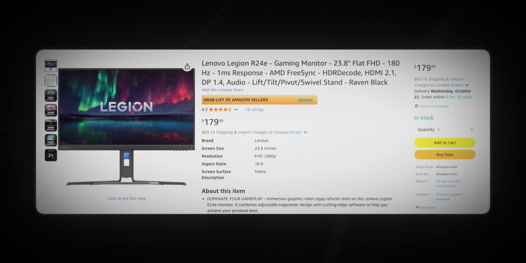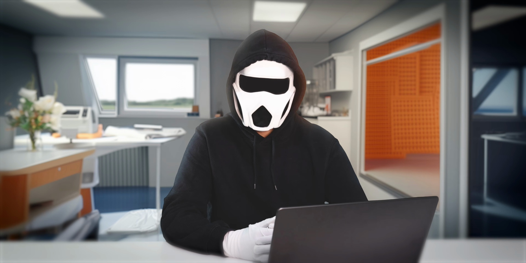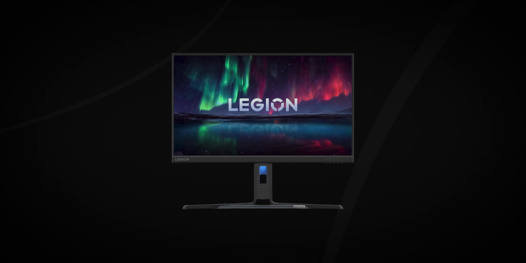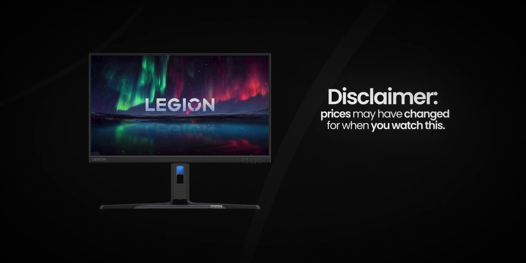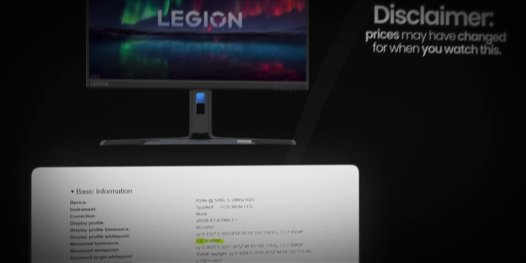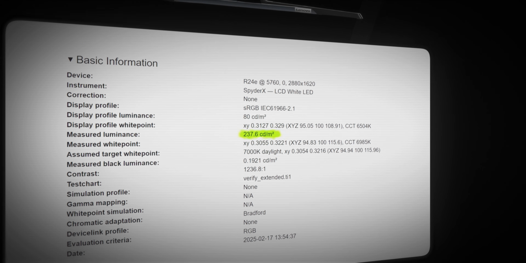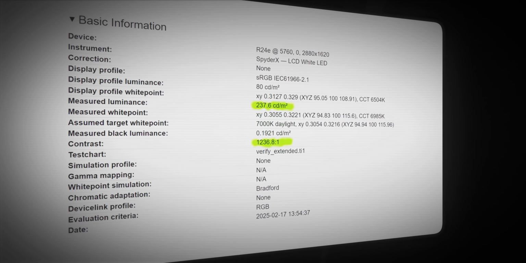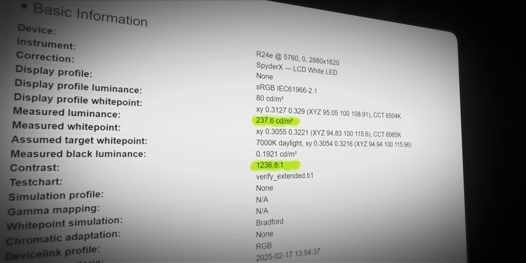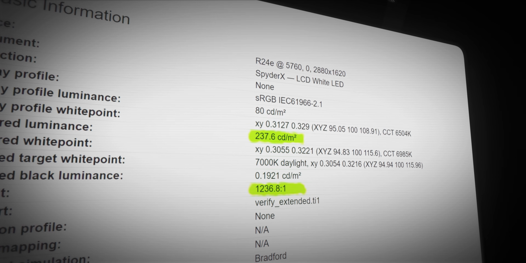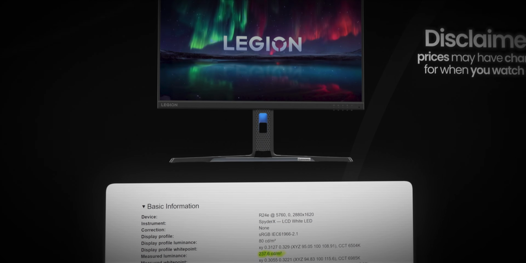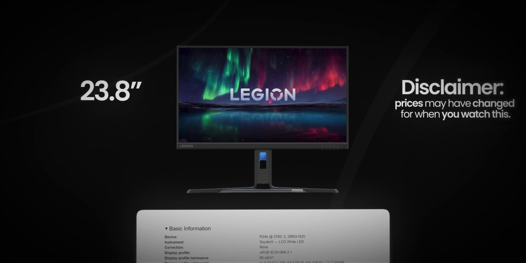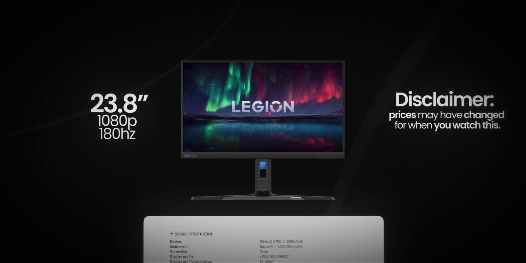2. Lenovo Legion R24E. If you can increase your budget a bit and want a better monitor, the Lenovo Legion R24E, sold for around $120 to $150, is a very strong option. It offers around 230 to 250 nits of brightness and a 1000 to 1 contrast ratio. If you're going to use the monitor in a bright environment, under 250 nits might be a bit annoying. Other than that, it's another monitor in the segment we're used to, 23.8 inches, 1080p, and 180 Hz.